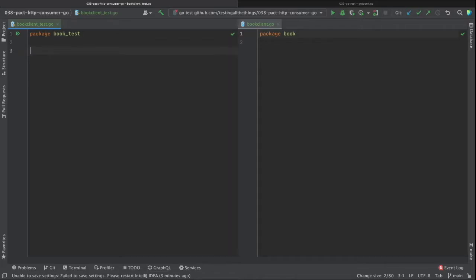We're going to use Testify to run our tests, and we're going to use Pact as our contract testing framework. We'll start with our first test. We'll start by testing the 404 not found case for our book.